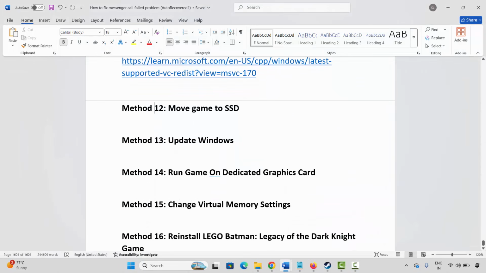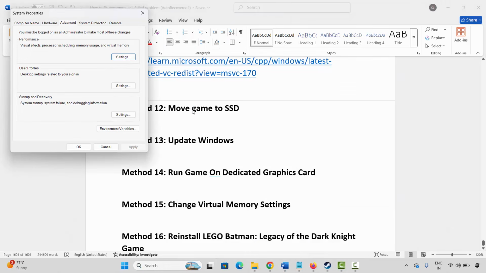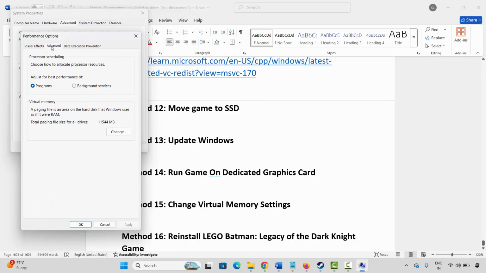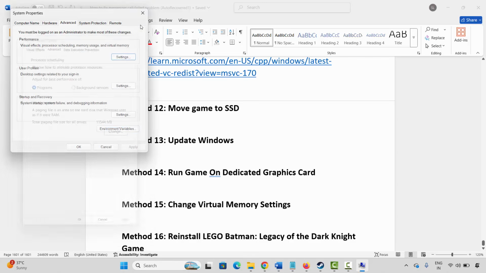Next is to change virtual memory settings. So for that go to the search option, search for view advanced system settings, click on settings, click on advanced, click on change, select the drive where your game has been installed. After that here you have to select custom size. In the initial size you have to type 12288, and in the maximum size you have to type 24576. After that click on set and then click on OK. Once you have done this, launch the game and check if you can play there.